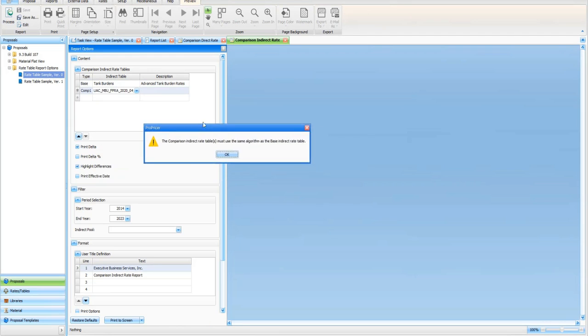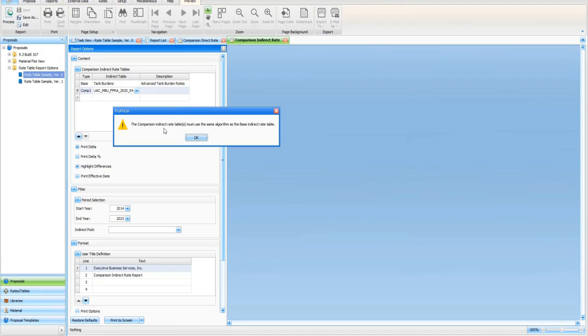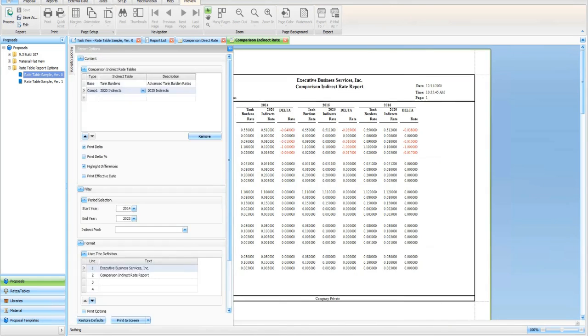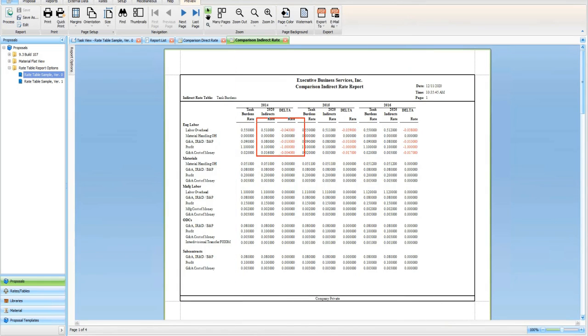Watch what happens when I try to select an indirect rate table for Comp 1 that has a different algorithm as the base table. I get this error message that says the table must use the same algorithm. Instead, I'll select a valid indirect rate table. Then I'll click the Print Deltas and highlight differences again and run the report. Again, you can see that the differences in the indirect rates are highlighted in red.